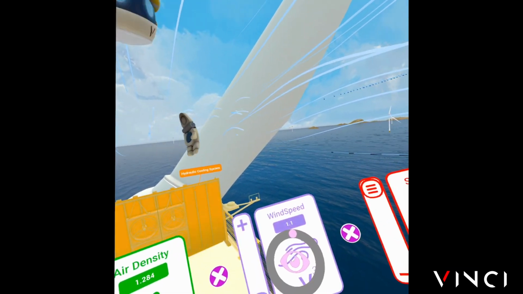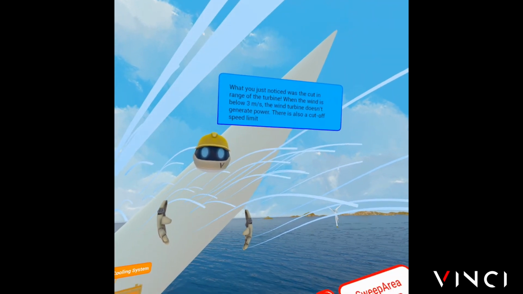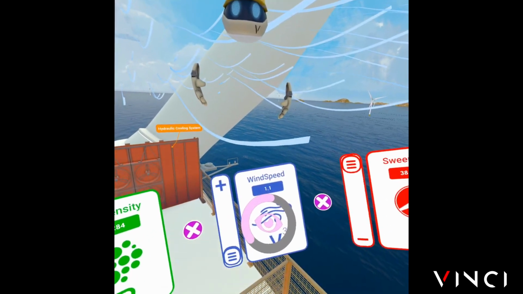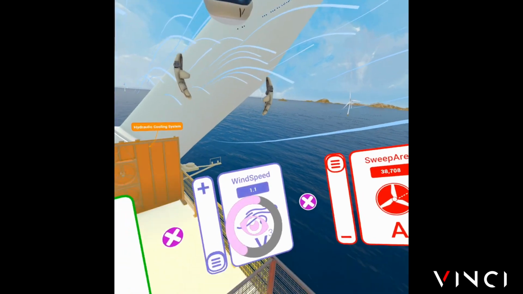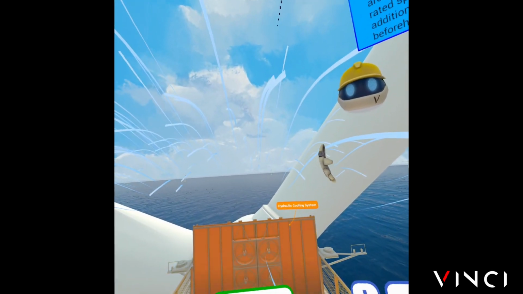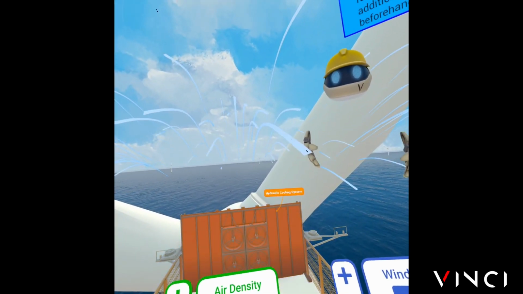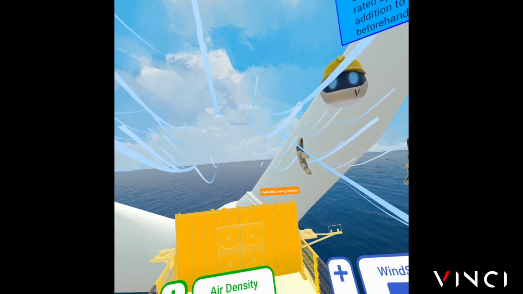What you just noticed was the cut-in range of the turbine. When the wind is below 3 meters a second, the wind turbine doesn't generate power. There is also a cut-off speed limit. I'm going to ask you to bring the turbine to maximum power generation by playing around with these values. There is a rated speed you are trying to reach, in addition to the blade length I provided beforehand.